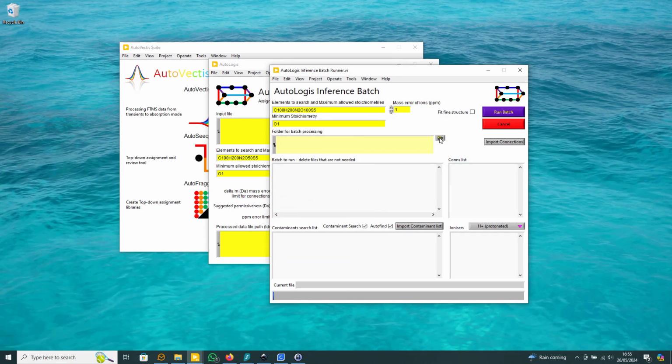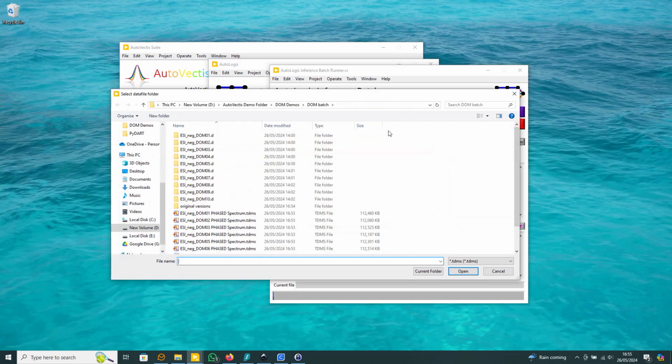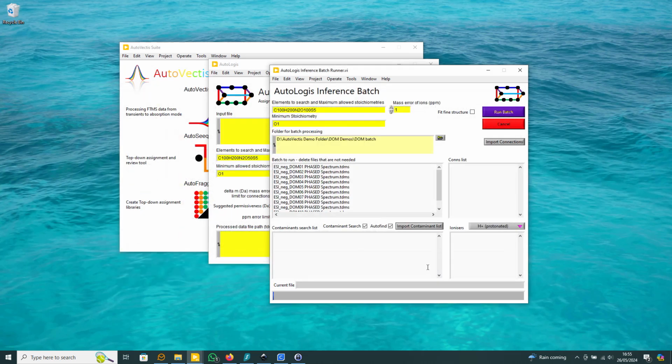First, we have to identify the folder that we want to batch process. The files in that folder are shown here, and as normal with this type of display, we could edit this list now so that we only batch process part of the folder, but we'll leave it complete for this demo and batch process the entire folder. AutoVectis contains mechanisms for automatically identifying potential contaminants in the data, but we'll turn that option off for the purposes of this demonstration.